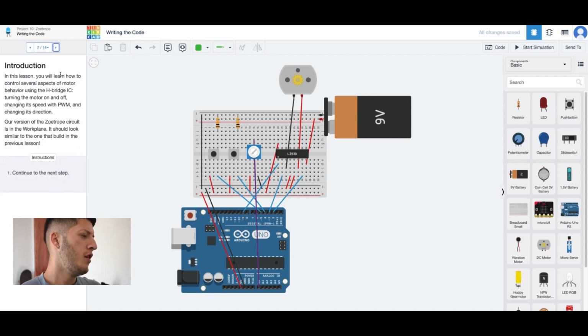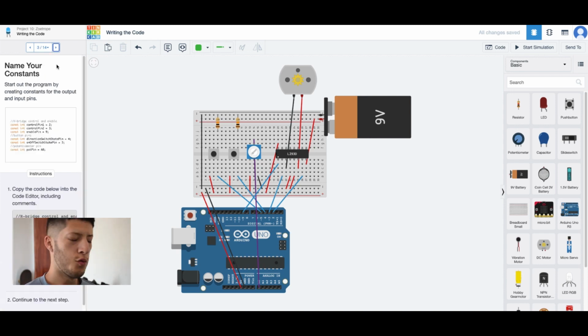So let's see for the first one. In this lesson, you will learn how to control several aspects, the H-bridge, IC. I wonder what IC stands for. Okay. Zoetrope circuit. Alright, we're gonna move on. So what a zoetrope is, it's like a thing that spins. So this is what's gonna spin, I believe.